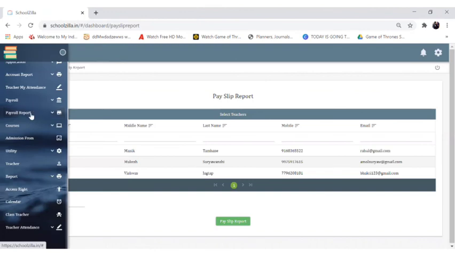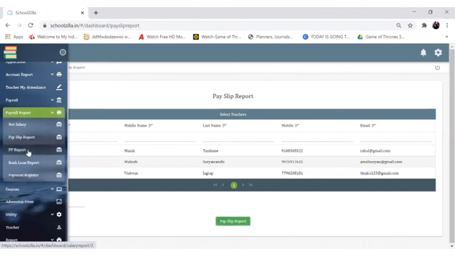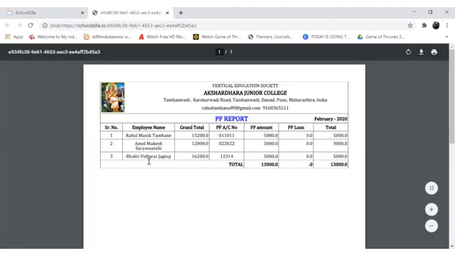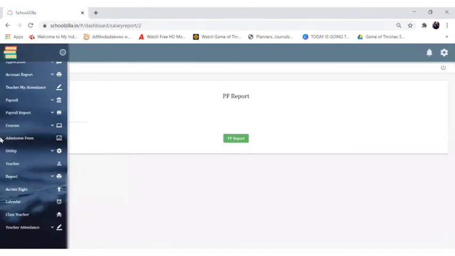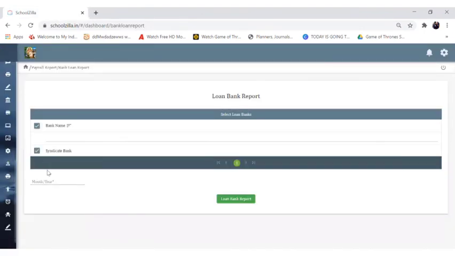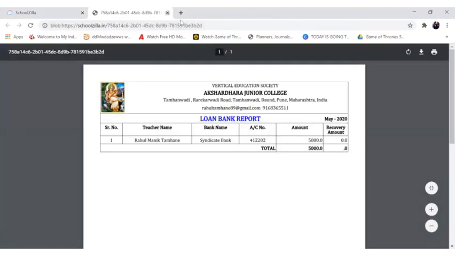After that, you can also get a report for the PFs that are there in your institution. This is how the PF report would look. Then the bank loan report. You can get the bank loan report and it would look something like this.